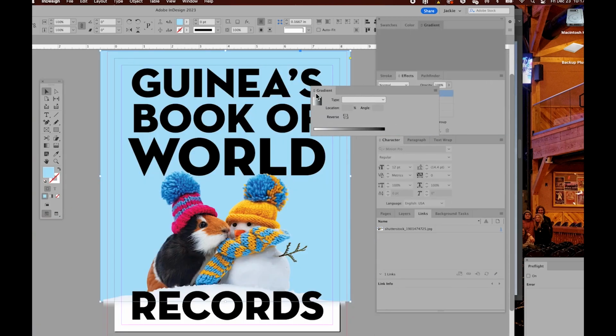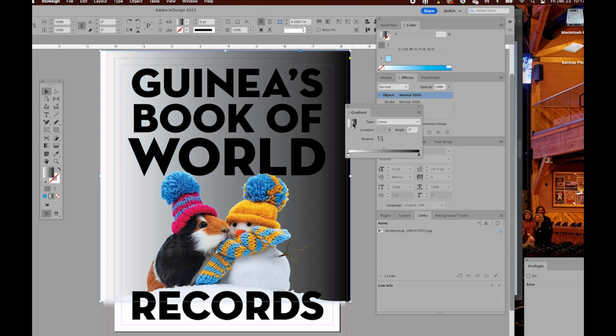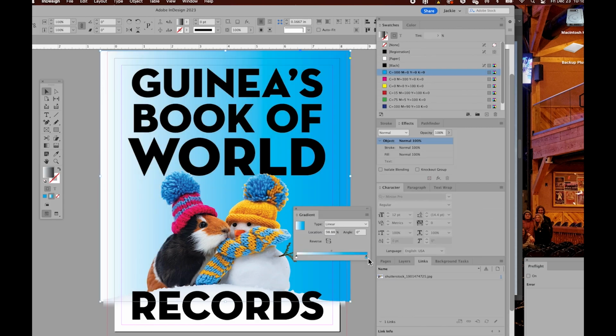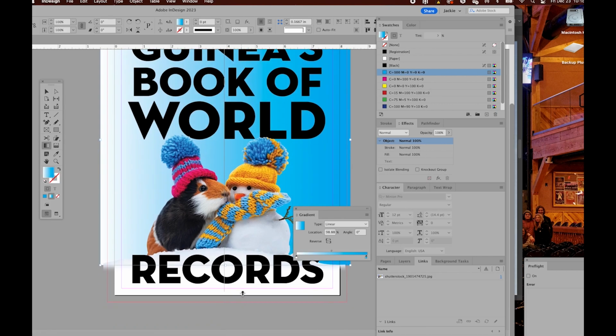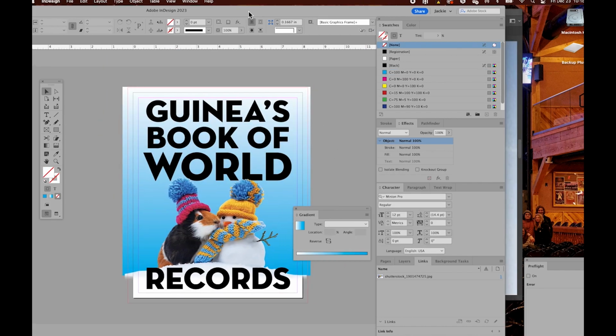Now let's try something different with the background. I'm going to make a gradient with cyan and white instead of the muted cyan. The default gradient is black and white, and that's not going to work. So I'll change the black to cyan and change the direction of the gradient. There, I think that looks great.